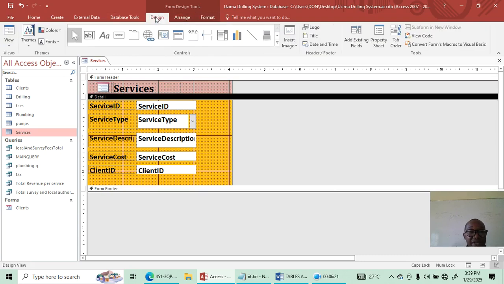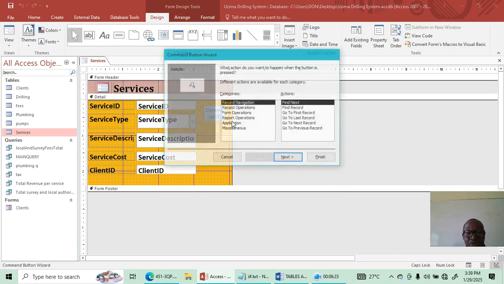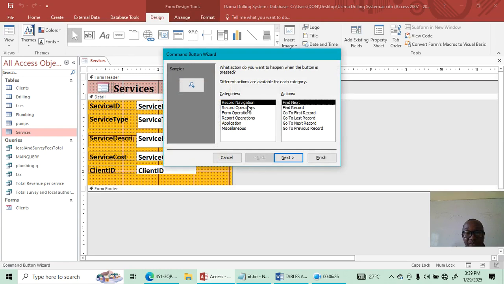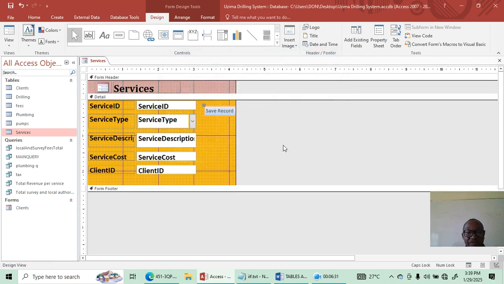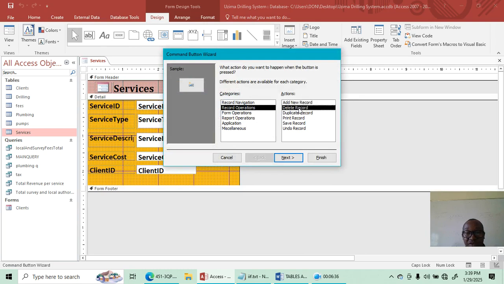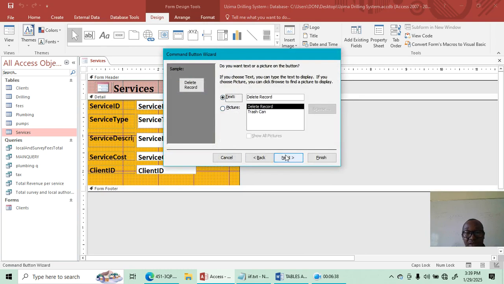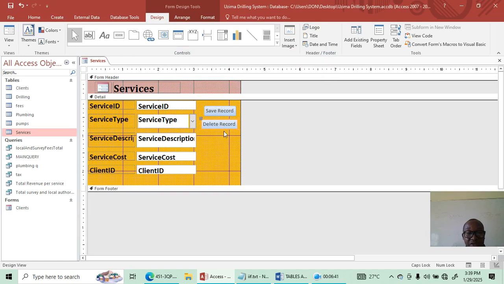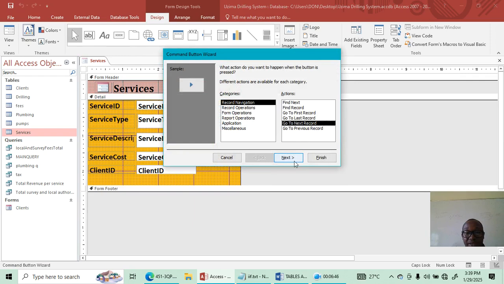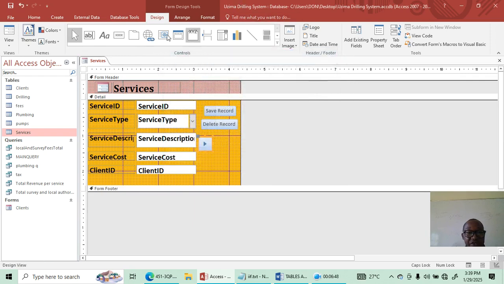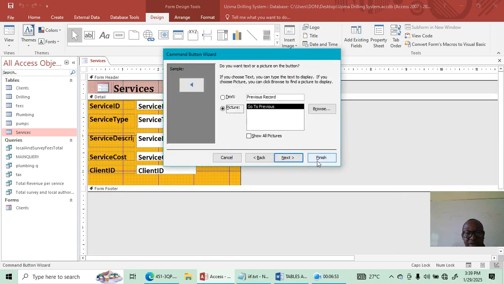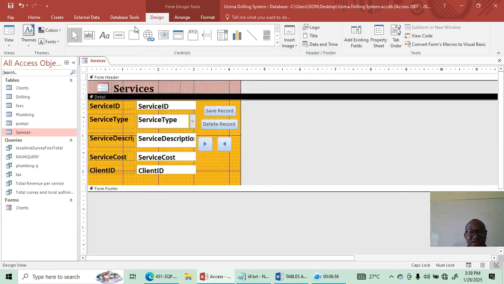Again, you just go to design, take this button, now you just draw. The way I've showed you. So like this time around, I just want to put the save button next. Save, finish. Again, I put the next button I want. Record, I want to delete record next. Text, finish. This is for delete record. Then can also insert next. Then finish. Now that I have showed you how to go about this one. Previous, finish. Like that.